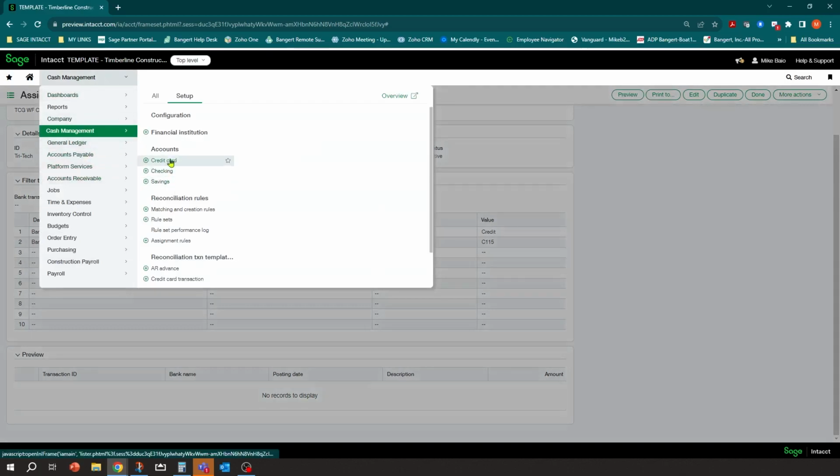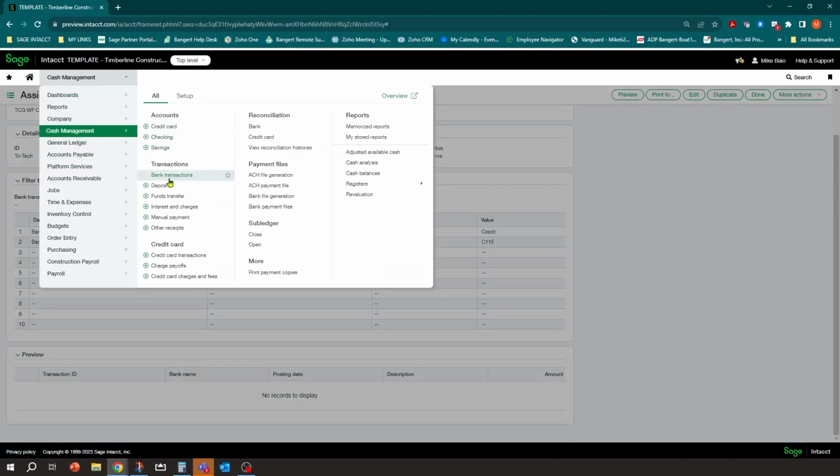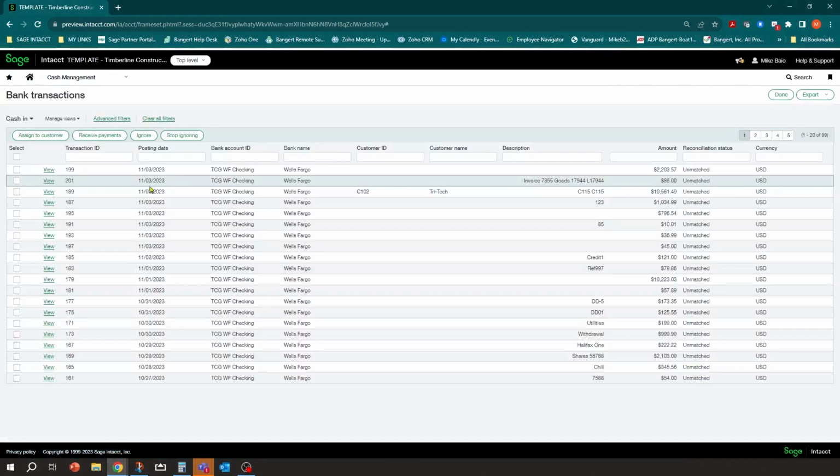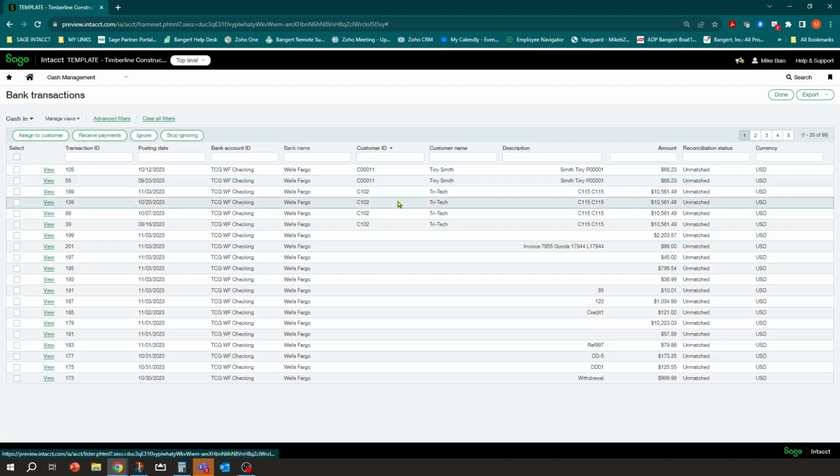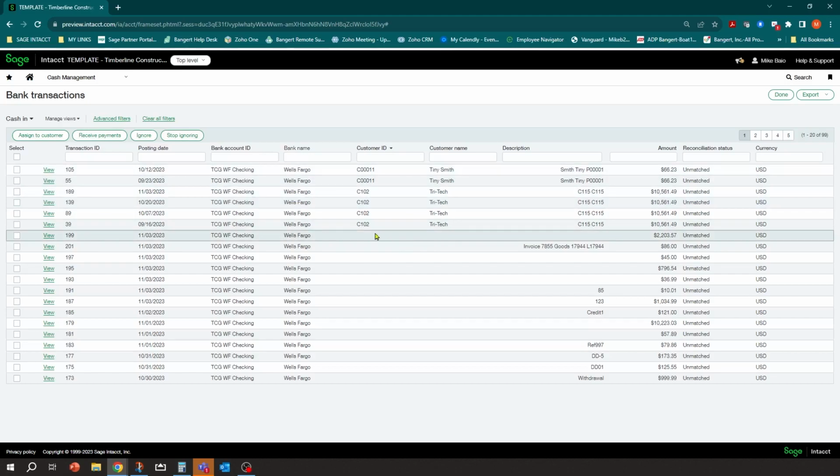So now if we go into cash management, all bank transactions, you'll notice these are my unmatched transactions that have come in from my bank feed. Automatically it knows, because this subscription came in from the bank, it had C115 on it, it already assigned that transaction to the customer. So let's hit a sort here and let's see. You can see there's my 2 from Tiny, and then there's my other ones from the TriTech system. So you can do that automatically ahead of time, and it assigns those customers for you.